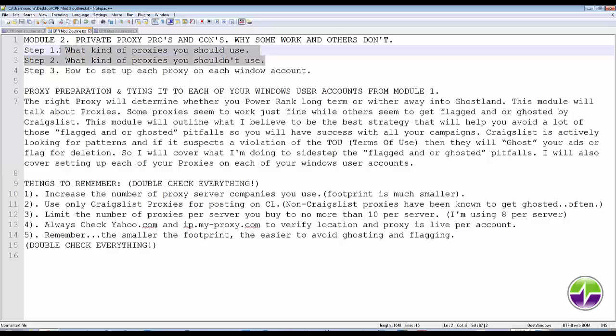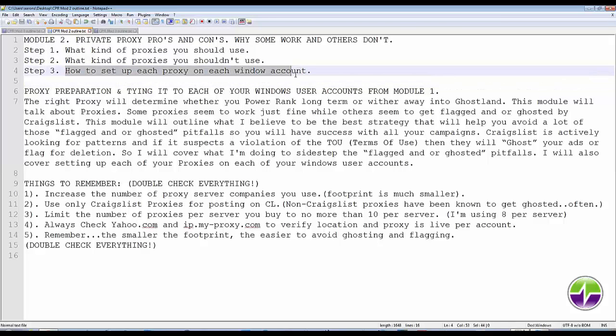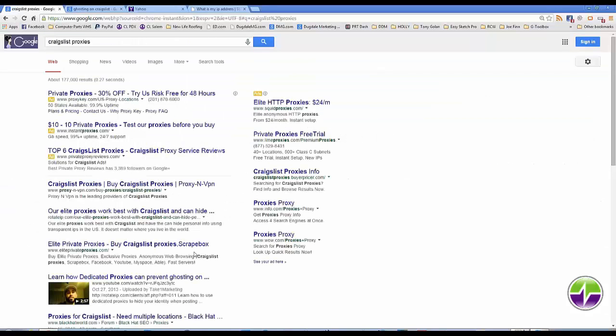Those are the two steps in this module, and then how to set up each proxy on each Windows account. The very first thing, I've already done this module one time and I messed up because I forgot to mention this step right here, which is the most important of all of it. Unless you have your window set up correctly with the right proxy, then none of this will make any sense and it won't work. So let's cover that first so I don't forget.